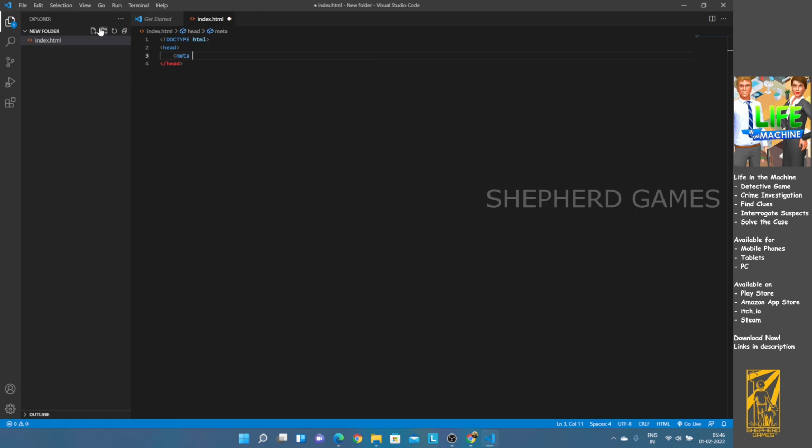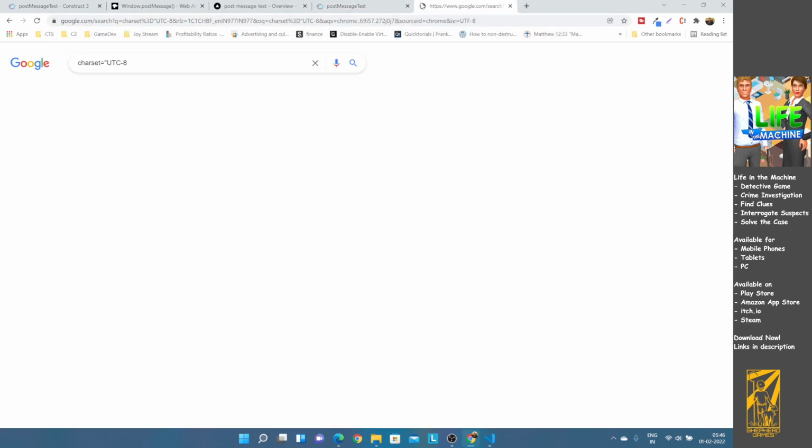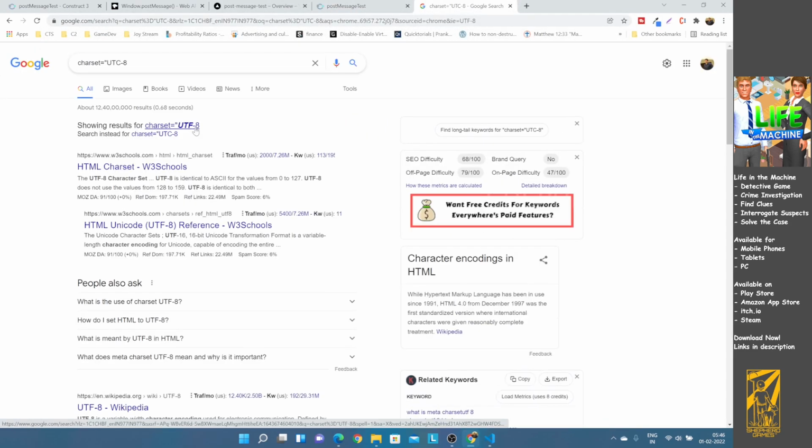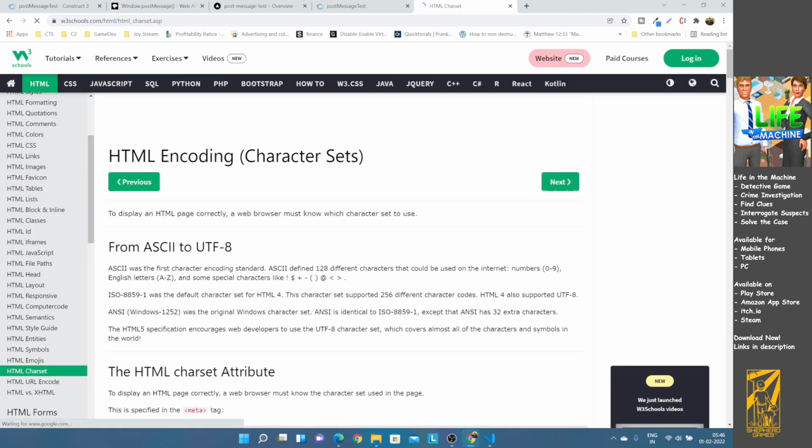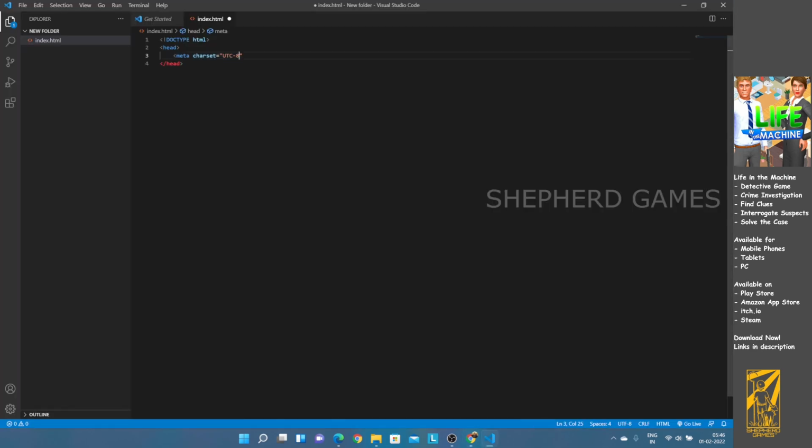So meta, what do we call this one? Charset is equal to, I always have confusion, UTF-8 or something. Okay, let's Google it. I always forget this one. UTF. Okay, it's actually UTF. All right. Okay, so let's create a body.